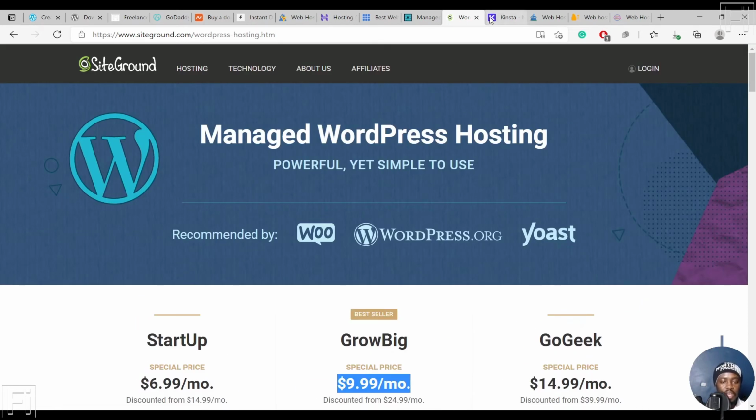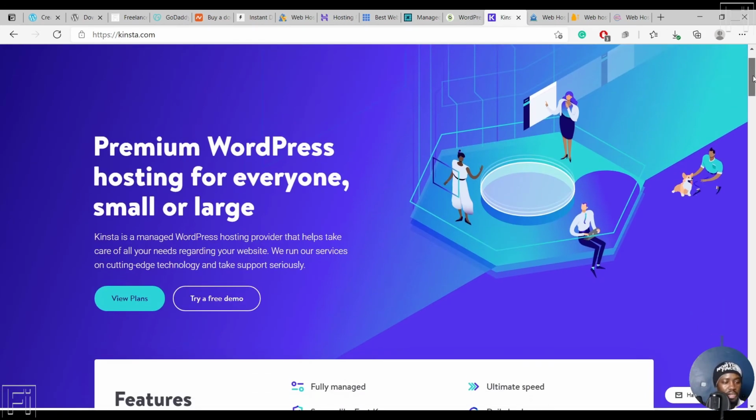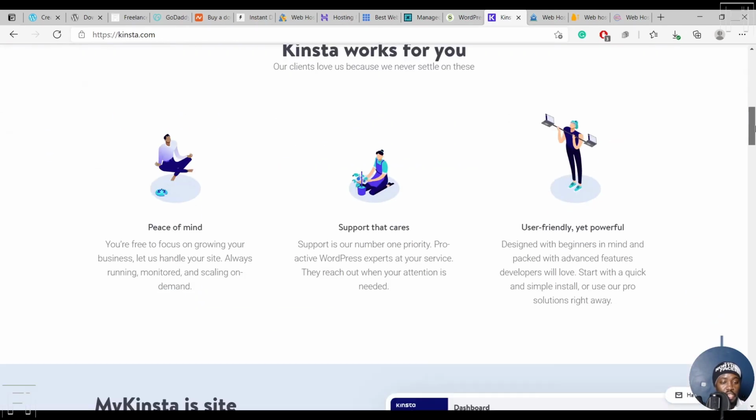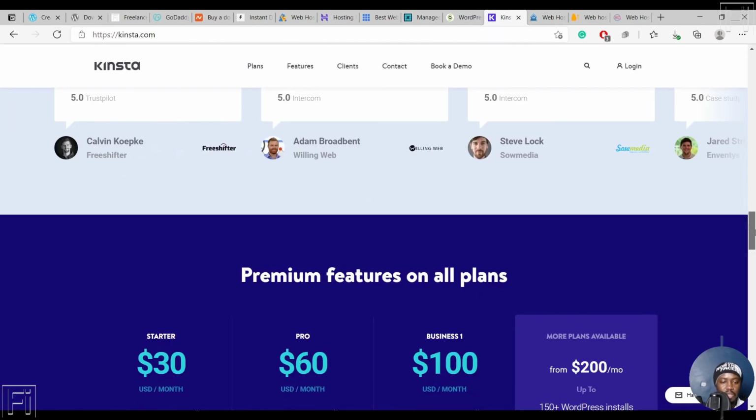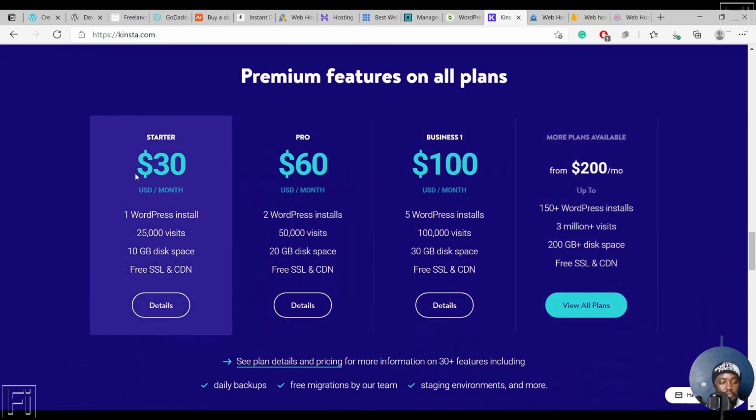And then we have an option like Kinsta. This is also another good option, and you can check out Kinsta as well. Those are some of the few international plans available. For example, this one for $30 a month. If you do this, then that means you're going to be spending about $360 per year.